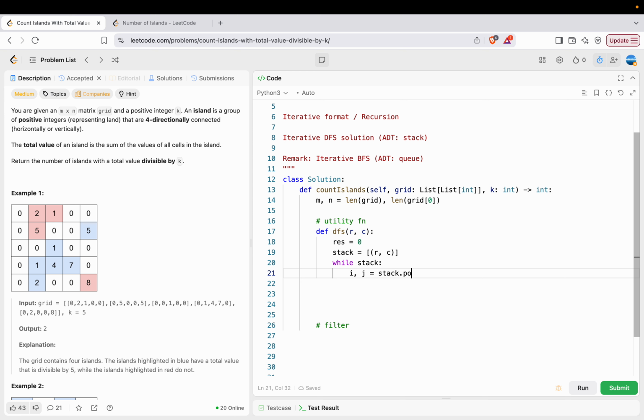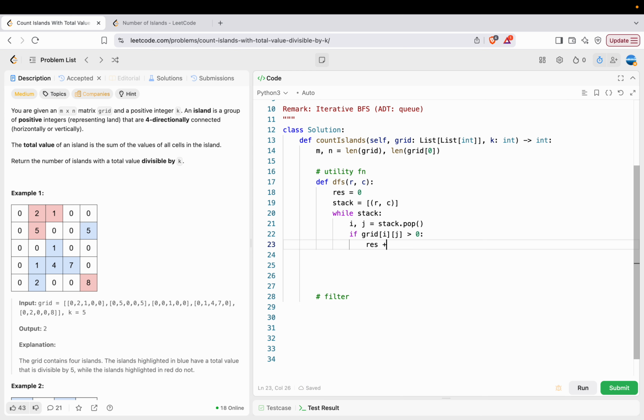While the stack is non-empty, we get the position, so stack pop. Stack is last in, first out, so we append to the tail of the list and also pop from the tail. First, if grid i j is strictly greater than 0, so this filter is important, then what we are going to do is add this value, meaning that I'm visiting this cell. After the visit, I'm going to set it to be -1.